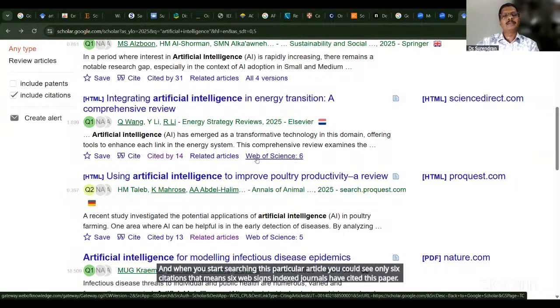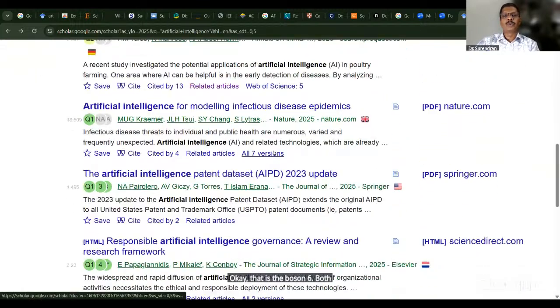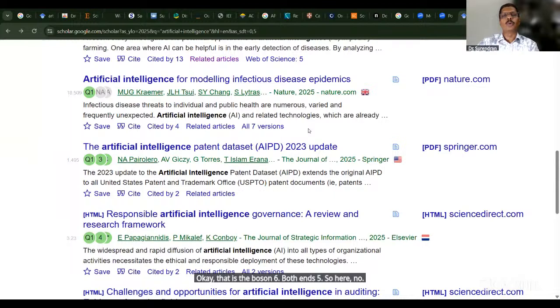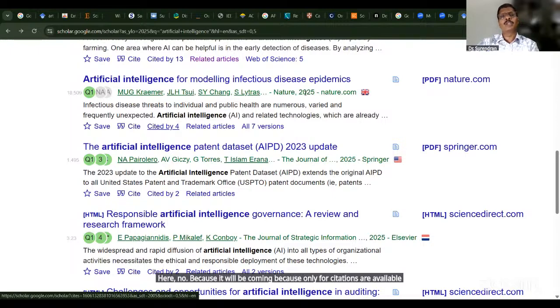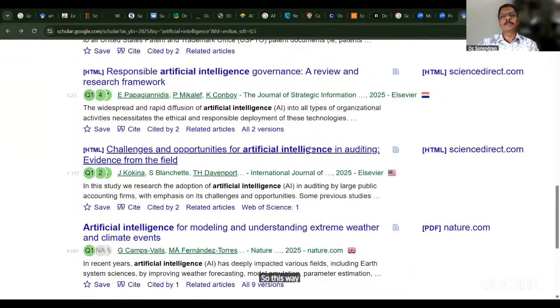Here only 4 citations are available now, because it is a 2025 paper. Please note that. So that is an option you can identify.